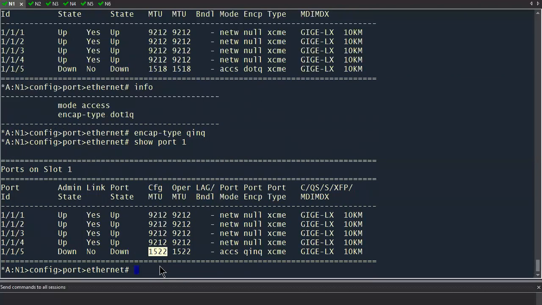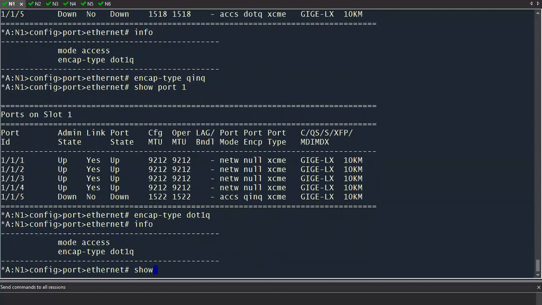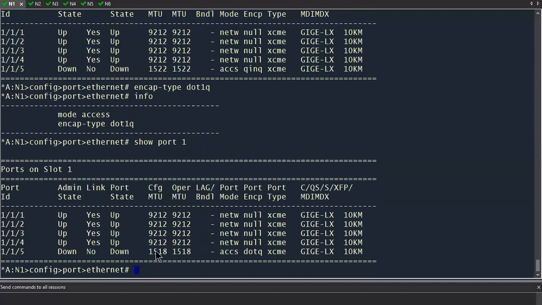So not only is it expecting a 4-byte outer VLAN tag, but it's also expecting a 4-byte inner VLAN tag as well. We aren't going to be doing any Q-in-Q tagging coming from the customer premises. So for the sake of our module, our encapsulation type is going to be .1Q. If we do show port module 1, we can see that our MTU is correct at 1518. So it's expecting a layer 2 frame at 1514 bytes plus the VLAN tag of 4 bytes. It is configured as an access port. However, it's still administratively down.